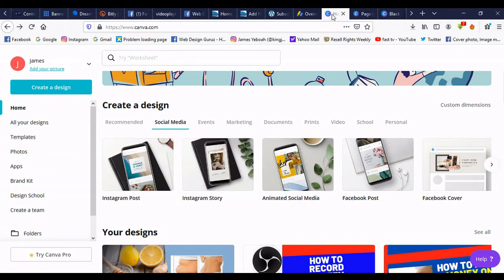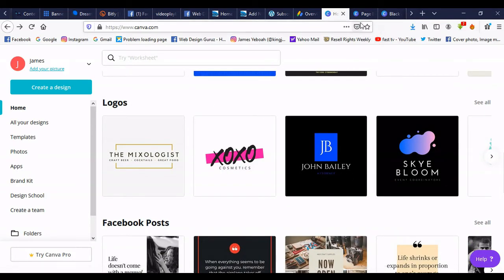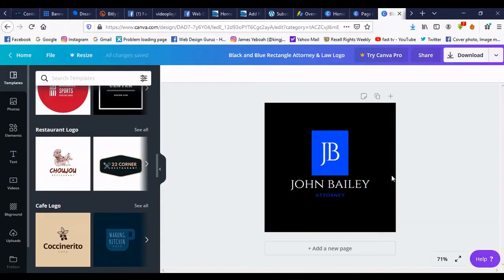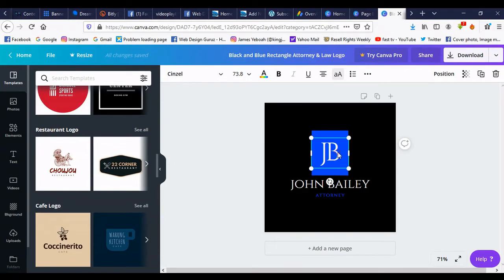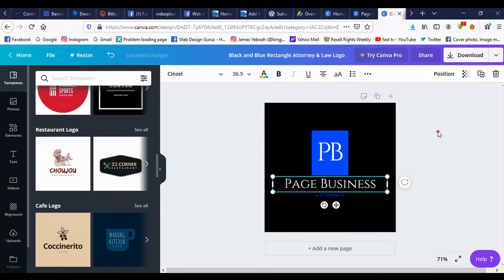Likewise, after I finish that one, come here and scroll down, and see, these are logos. So when you click here, it takes you to this place. So let's say I want to have this one as my logo. So I will change the text. Business page, or page business. What is the name? Page business. So it's page business. Okay, I think I'm okay with it.